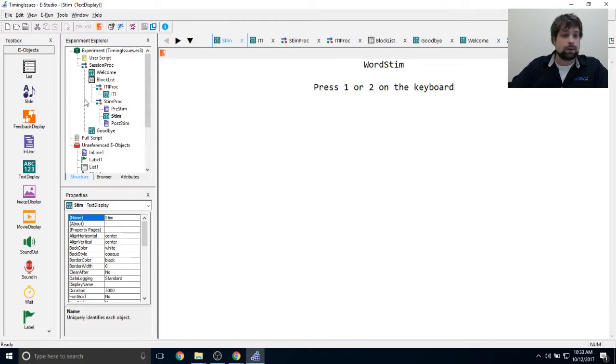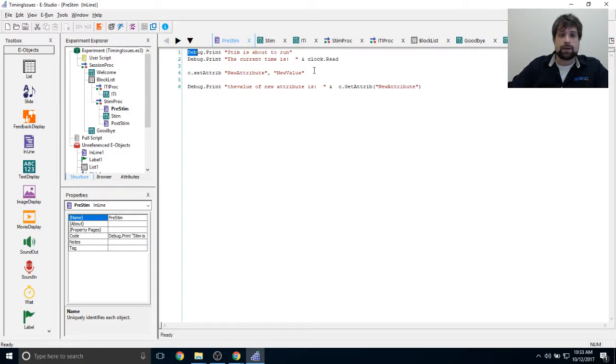Before my word stim, I have some inline script. I have a debug.print statement, a c.setAttrib, and then I'm debug.printing the value of that attribute. My post stim is just some more debug print statements. In my pre-stim, I'm saying stim is about to run and the current time is, using a simple clock.read statement. I'm also debug printing the value of this attribute. In post stim, I'm saying the stim object just ran, the current time is, and then debug printing the current time. I have my new attribute being set there, and then the value of that attribute as well.